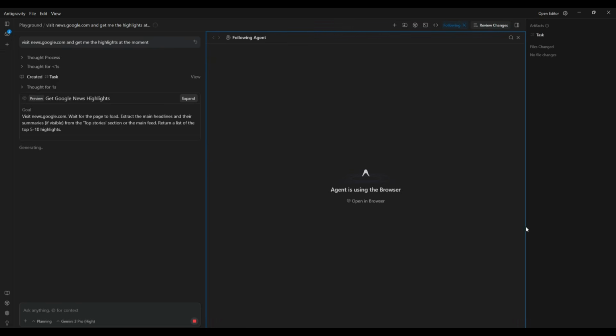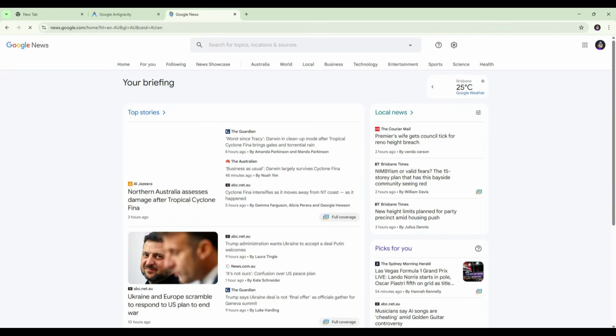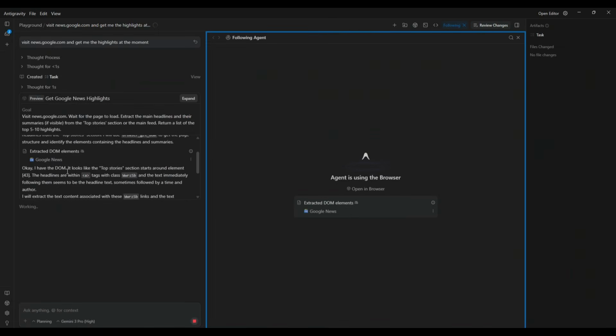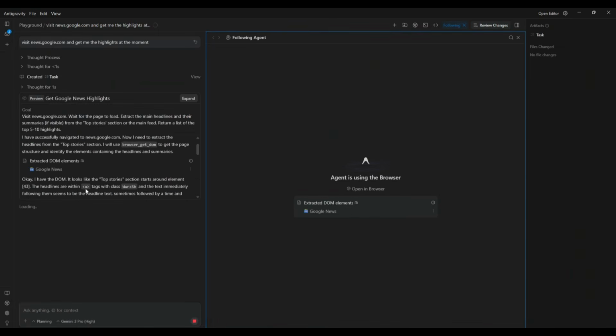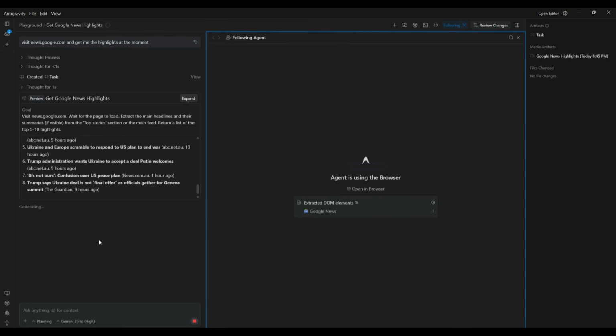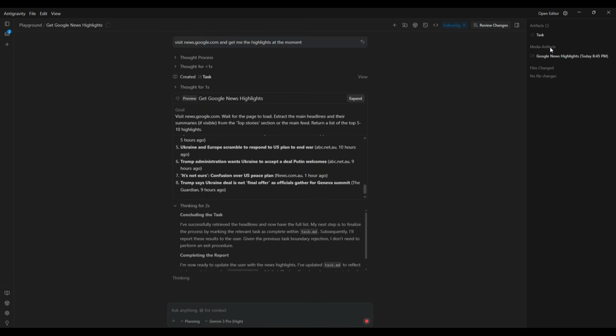We can see the agent is using the browser. That page has popped up, so we can see it is accessing Google News, and we can see what it's doing on the bottom here. We can minimize this and go back to our agent to also see exactly what it's doing. So we can see the thought process and the actions it's taking here within the agent conversation window. We can also see the artifacts being populated as it completes the task.